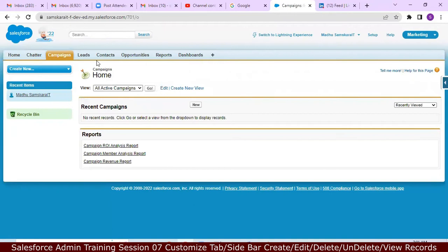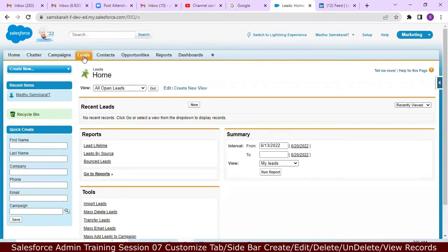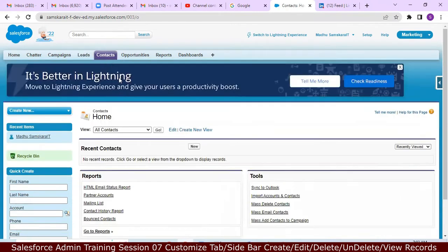So we have to understand each and every tab, and what screen it opens. When you click on the leads tab, it opens leads home. When you click on the contacts tab, it opens contacts home. Here in the left sidebar, we have a few options: create new, recent items, recycle bin. This is the sidebar. In the main section, we have a few more options.